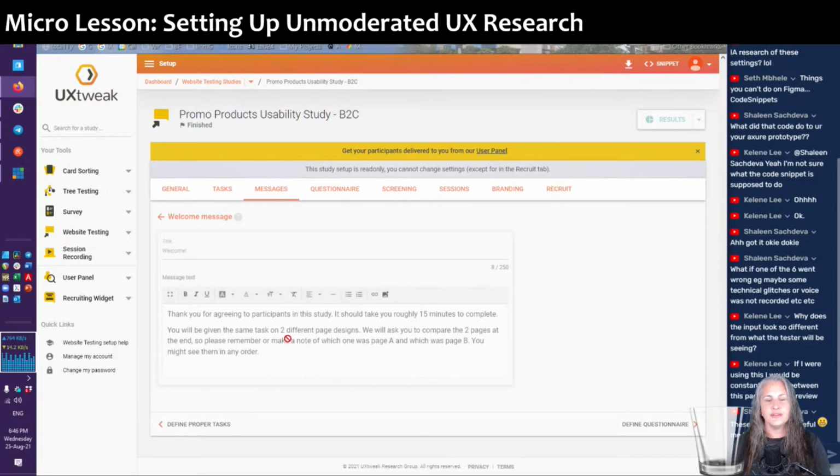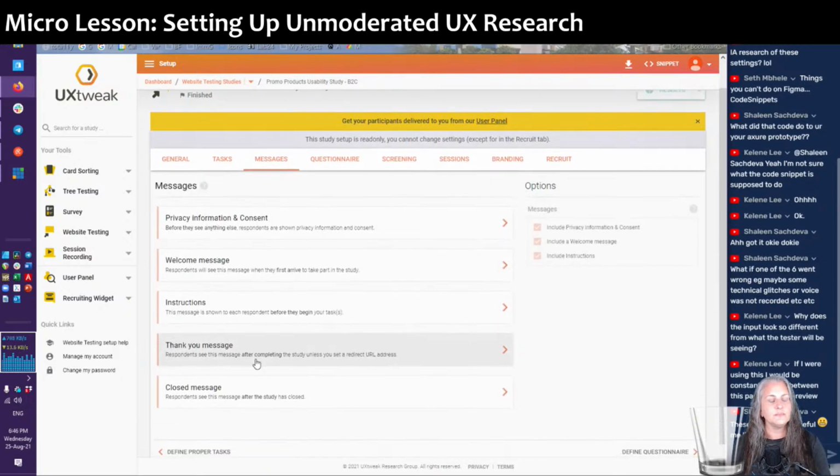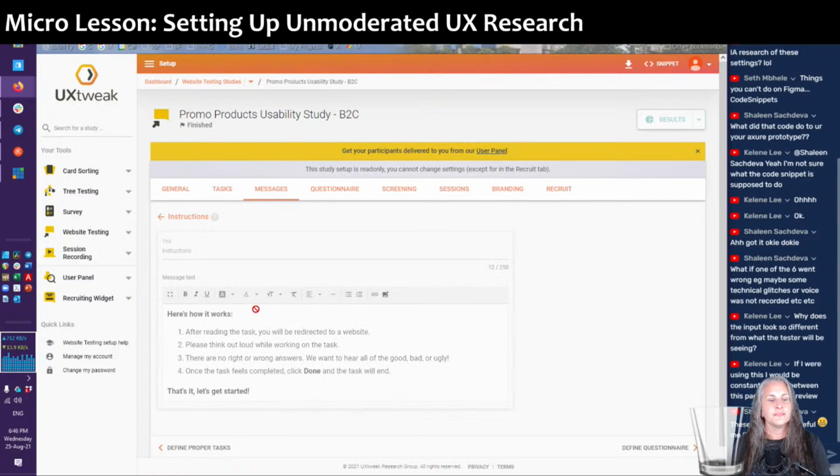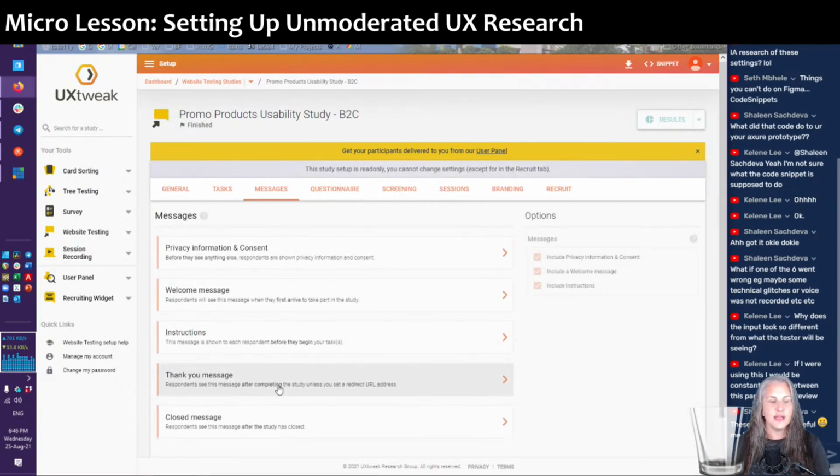Welcome message: thanks for agreeing. We're going to show you two different page designs, and you'll be comparing them at the end, so please make a note of if you liked A or B better. Instructions: please think out loud, no right or wrong answers, click done at the end of a task. And you can customize all this if you want. So thank you message, the message people see if they get to this and it's closed. So you can customize all of that.